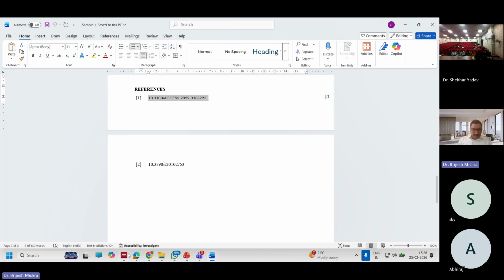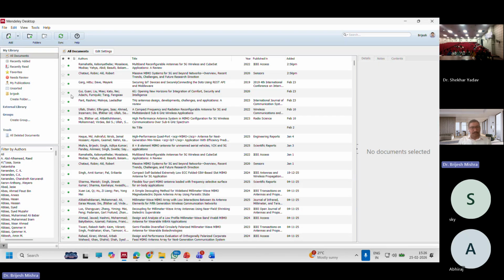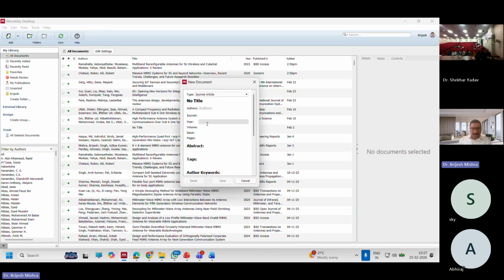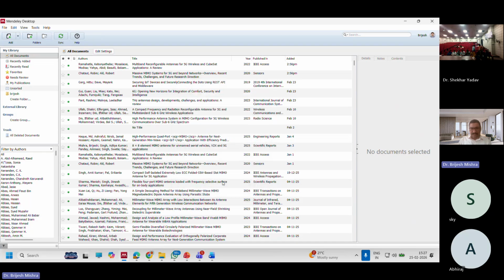Then please come to your Mendeley Desktop window. Here the File section is there. Please go to Add Entry Manually. Then the DOI option is there. Here you can paste your DOI number, then the search option is there. Click on search, then the related information will come automatically. Now please save it.